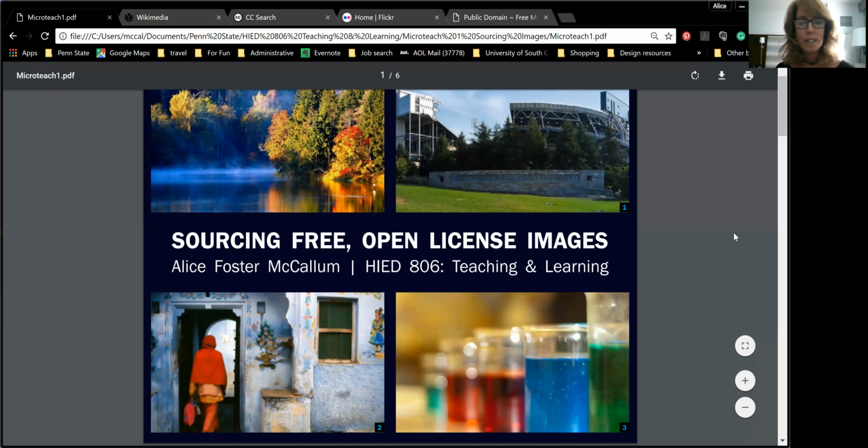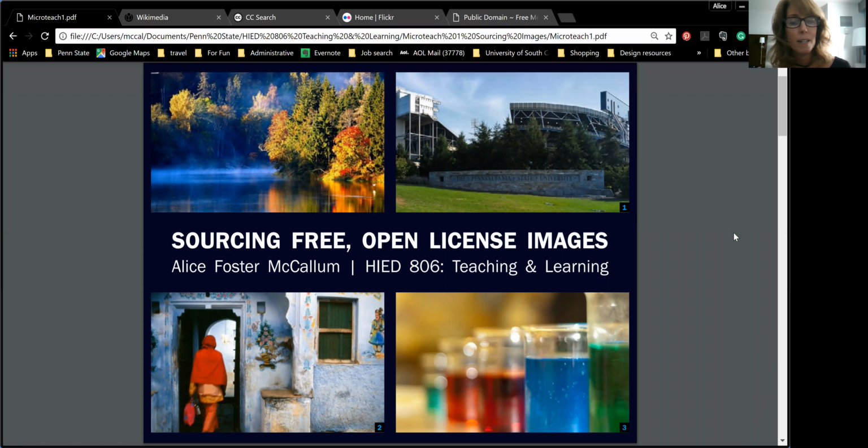Since I know that student org budgets are really tight, I'm going to speak to you today about how you find images that you can use in those types of projects, that you can use for free, with permission to use them. We're going to be talking about open license images, which is a term I'm using loosely to indicate that they have very few restrictions on them.